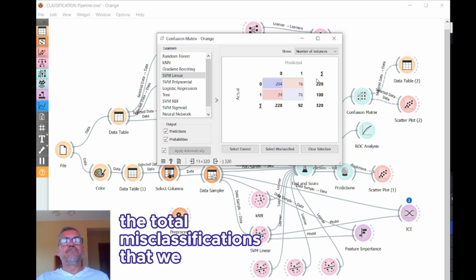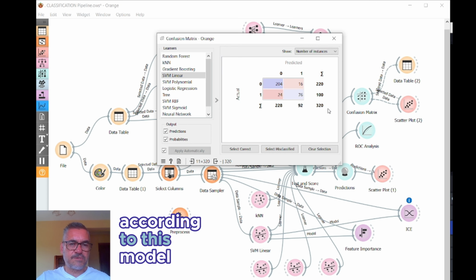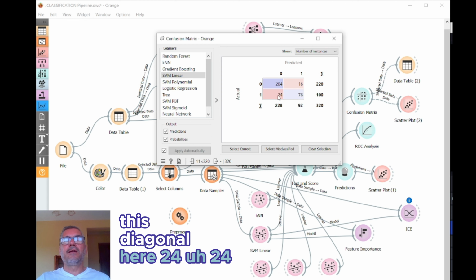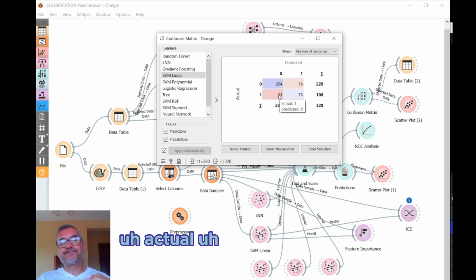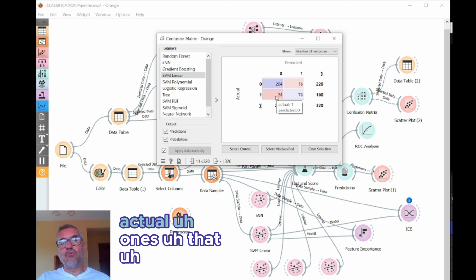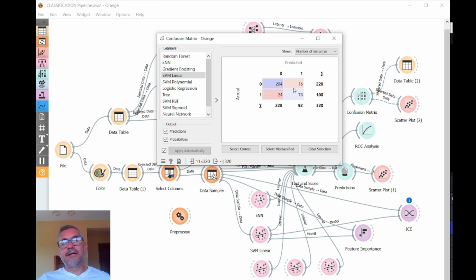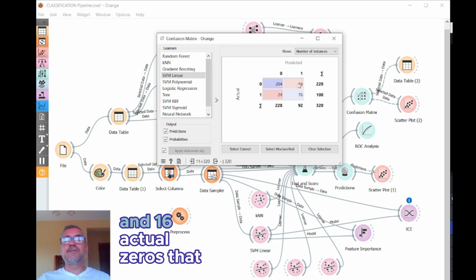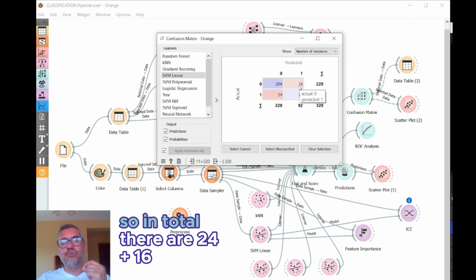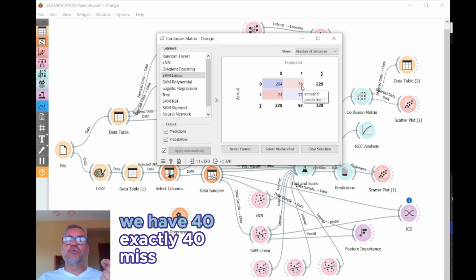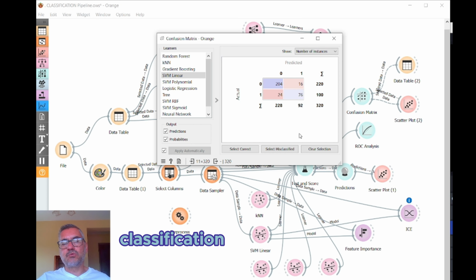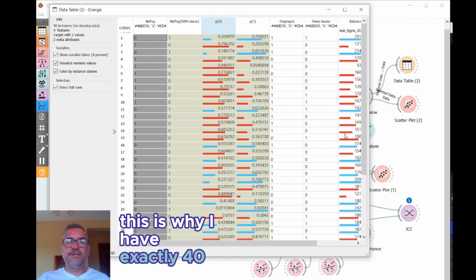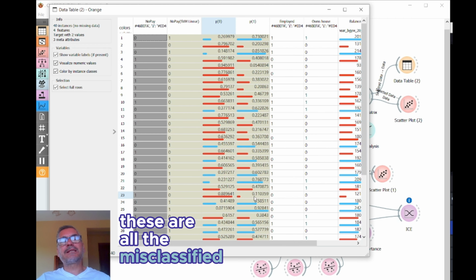As you can see here, the total misclassifications that we have according to this model out of the 320 observations are 24 actual ones that we predicted as zeros, and 16 actual zeros that we predicted as ones. So in total, there are 24 plus 16. We have exactly 40 misclassifications. So if I press select misclassified, this is why I have exactly 40 observations here. These are all the misclassified observations.